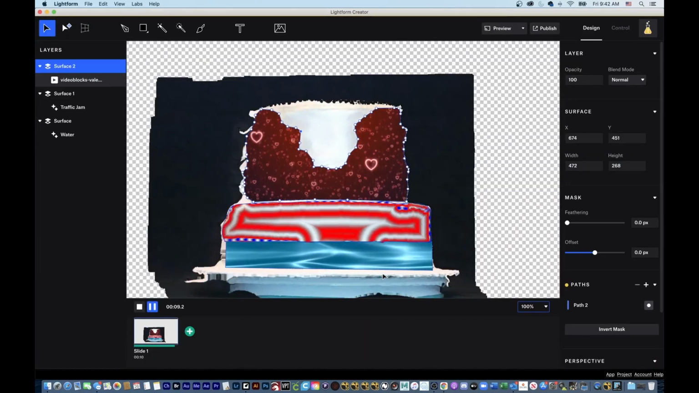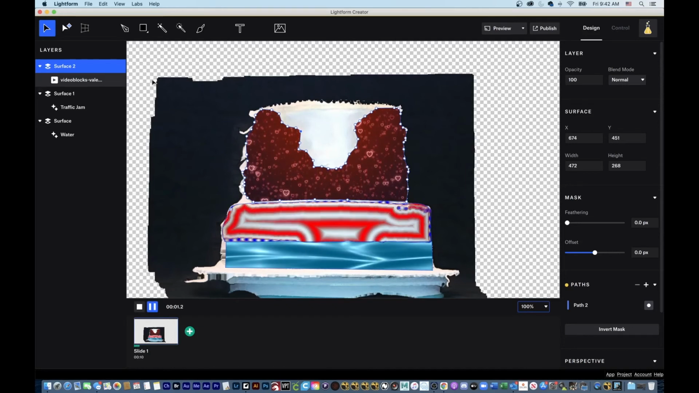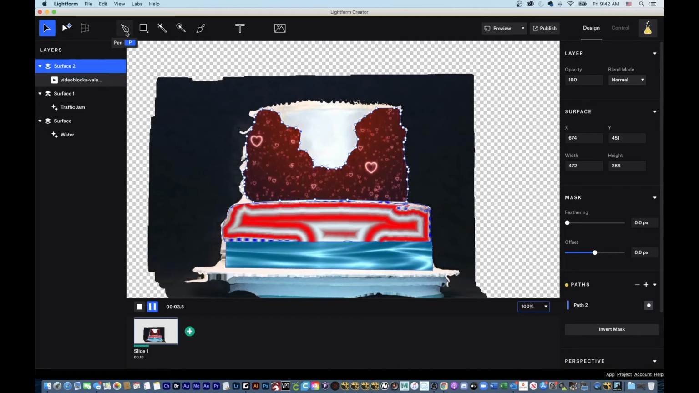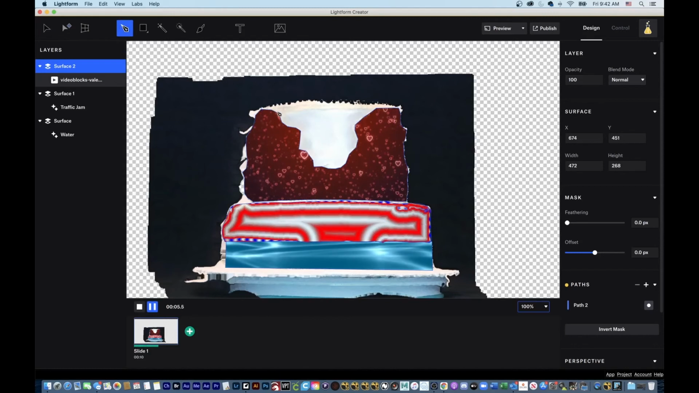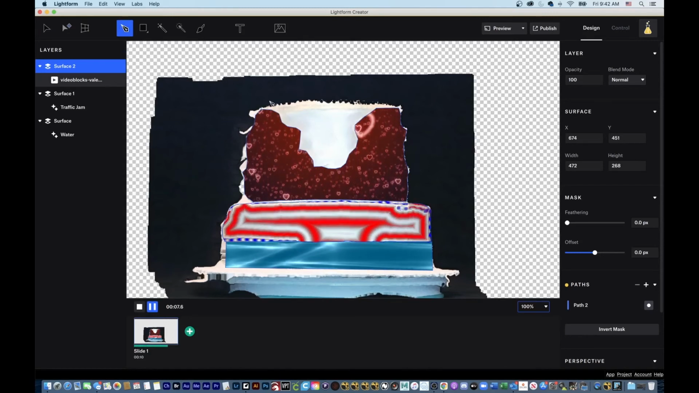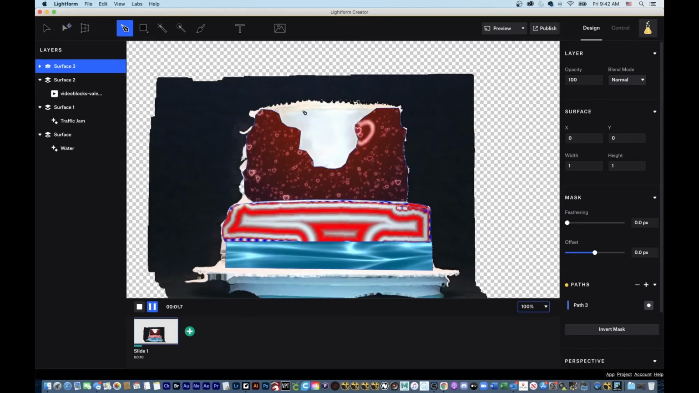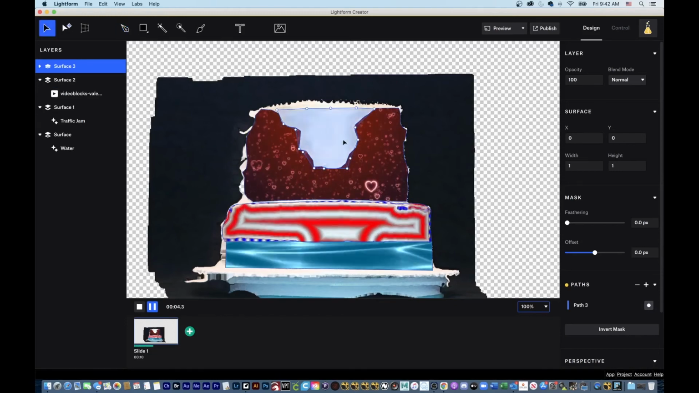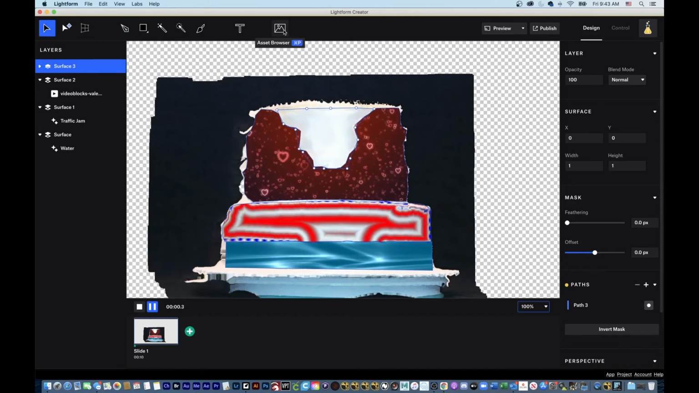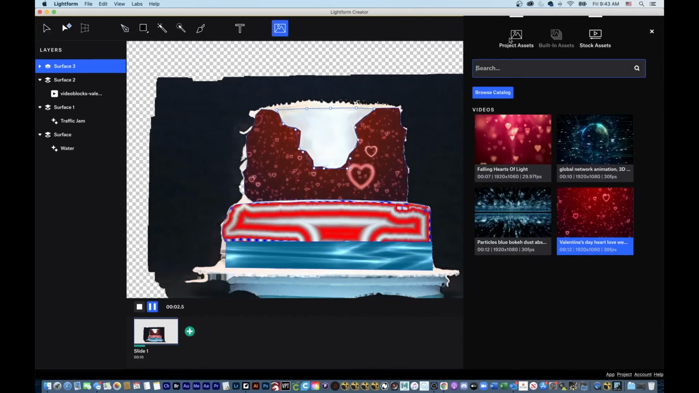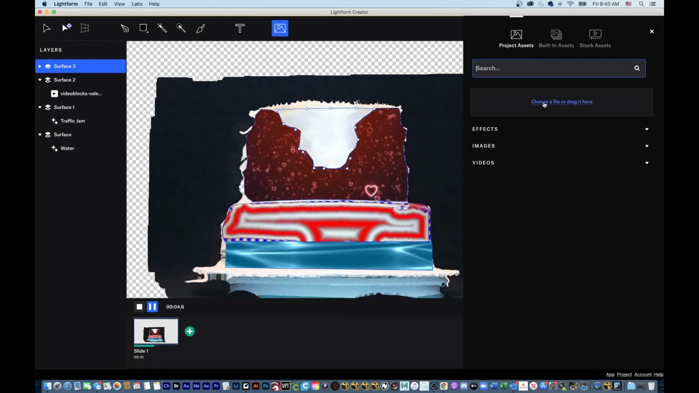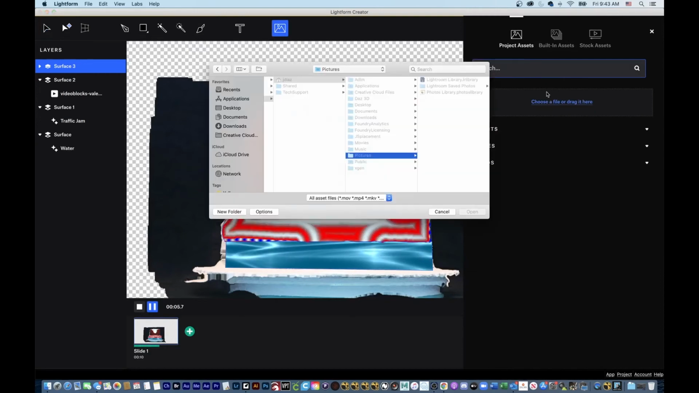Now that I have the third part, I'm gonna create another surface, and this time I'm gonna do the same. I'm gonna use again this tool right here, that is the pen tool. I like it much better than the other ones. To use a photo, I'm going again to the design, project assets. So I'm gonna click on project assets, and then I can choose a file and bring it.